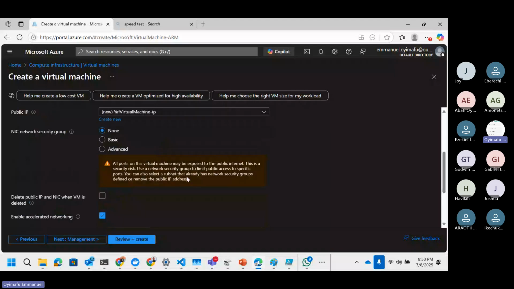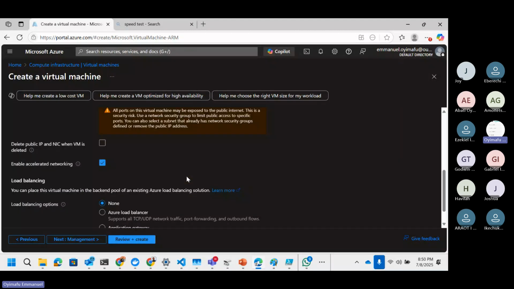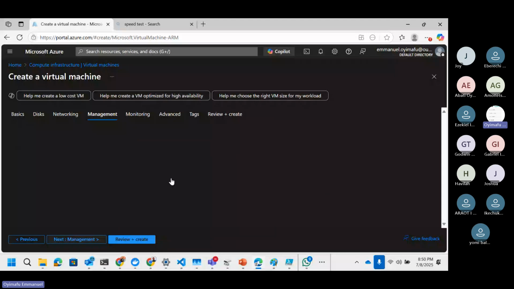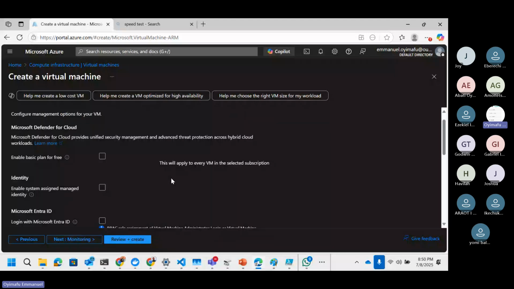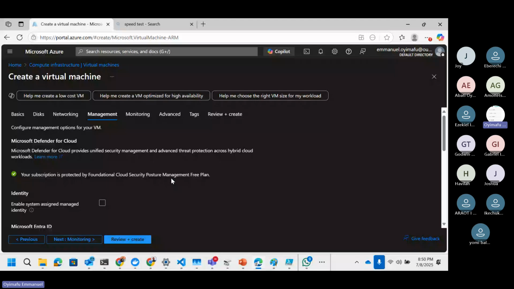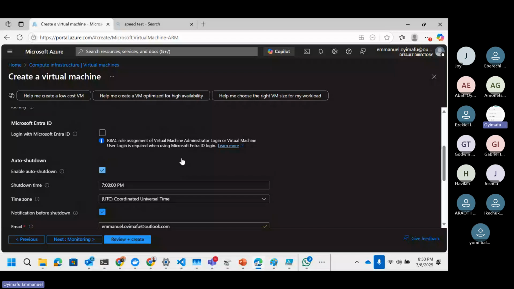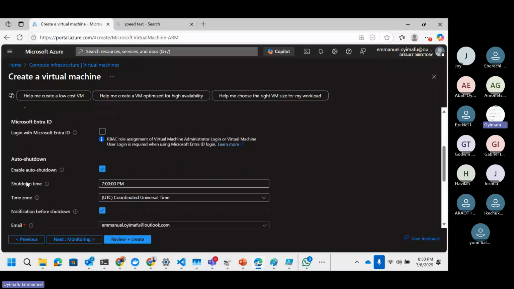Then on management, I can decide to enable login with Microsoft Entra ID, but in this case I'll just leave it at the default. For shutdown time, this is very important. If, for instance, tomorrow this VM is running and I don't shut it down, exactly at 7 p.m. it will shut down. It's automated.